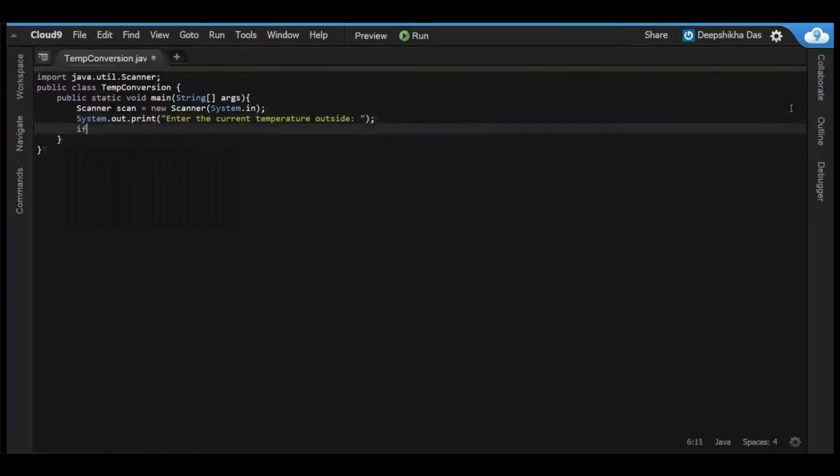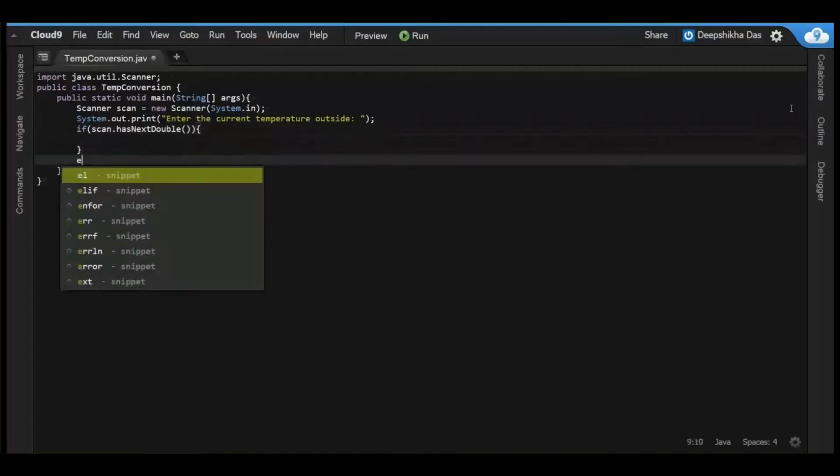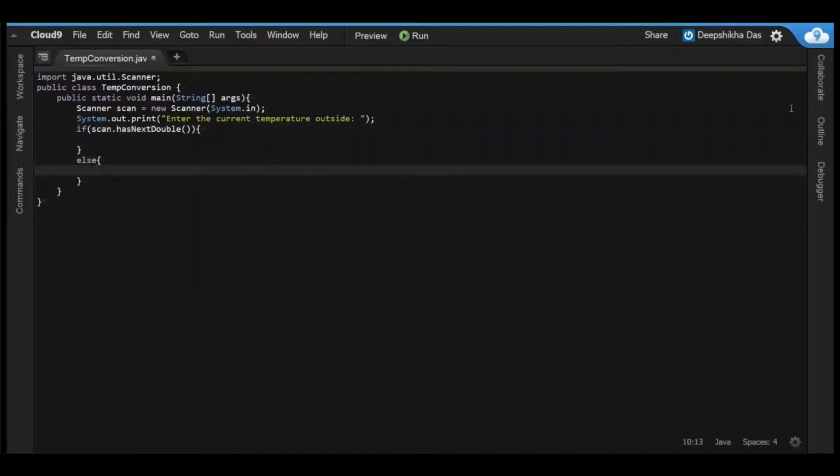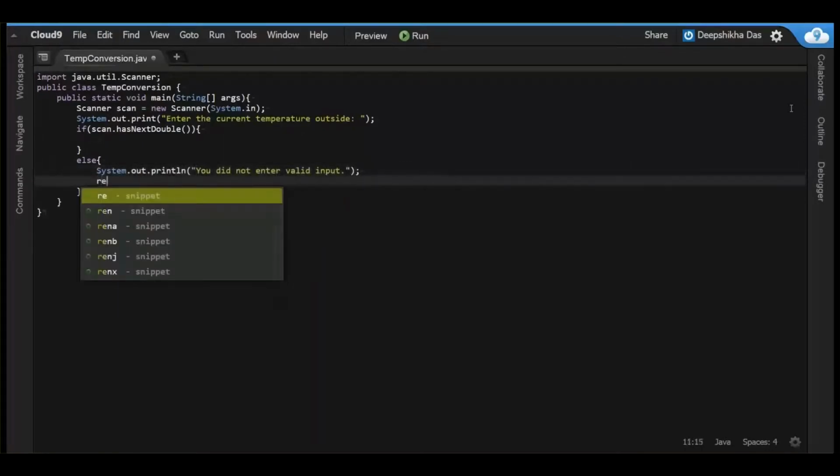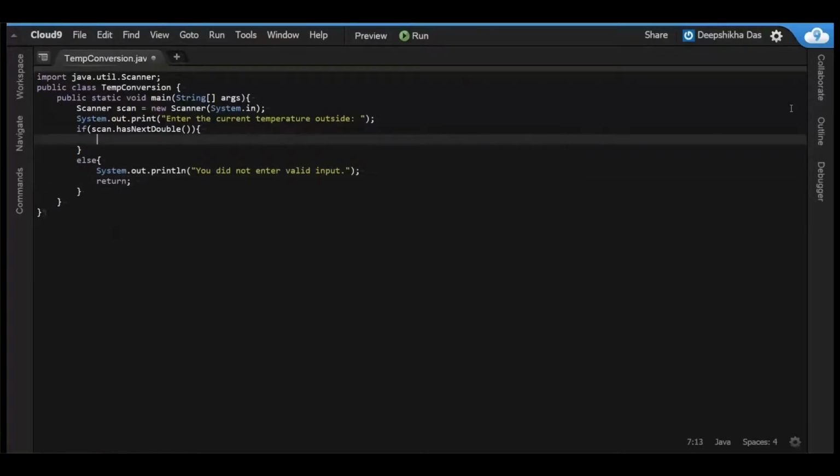So here we're going to have an if-else statement set with the if statement using .hasNextDouble to check if the input is a double. If not, it'll go to the else statement, which will inform the user that their input is invalid with a print statement. And then there will be a return which exits the program. So now inside the if statement, we're accepting user input and assigning it to a double variable called temp.